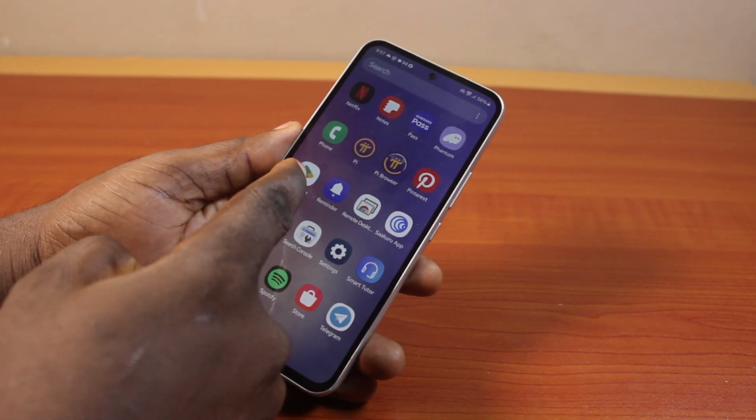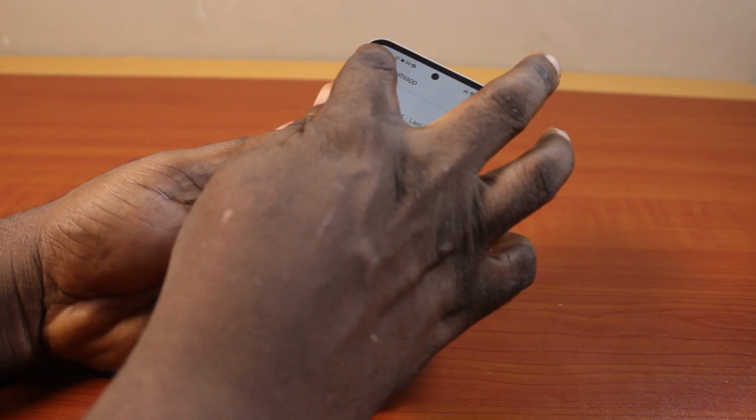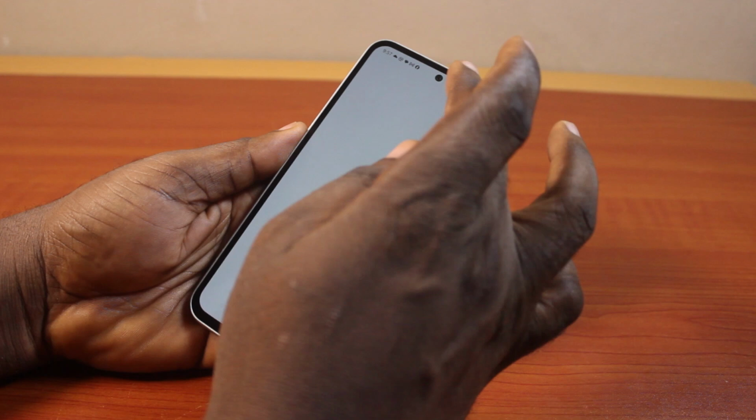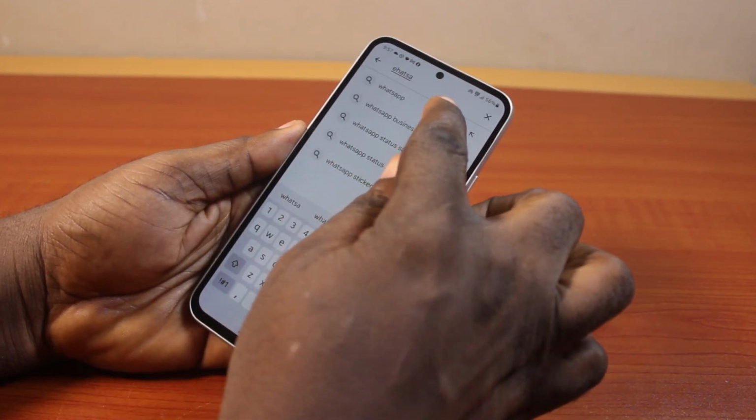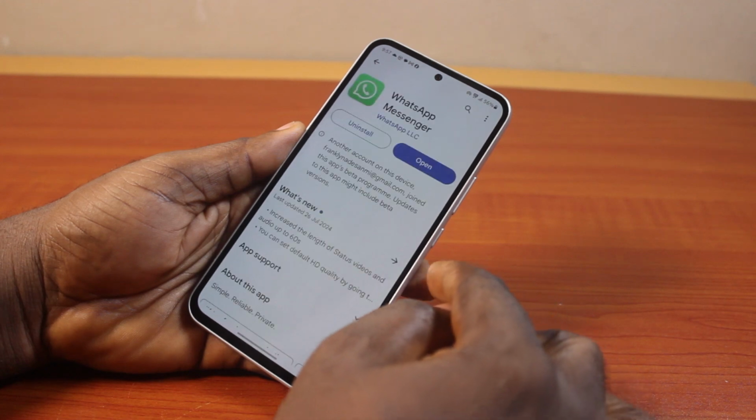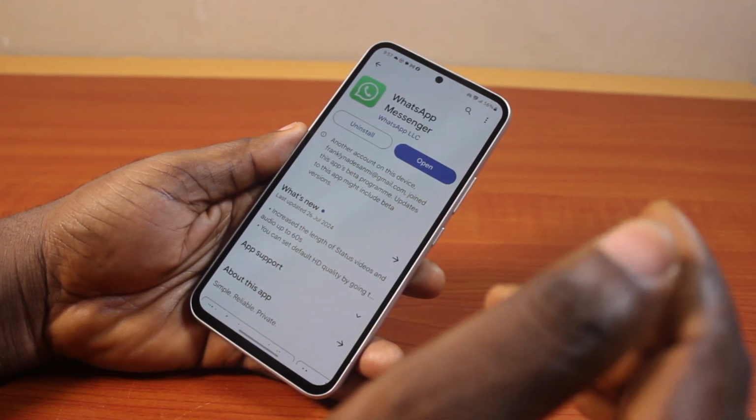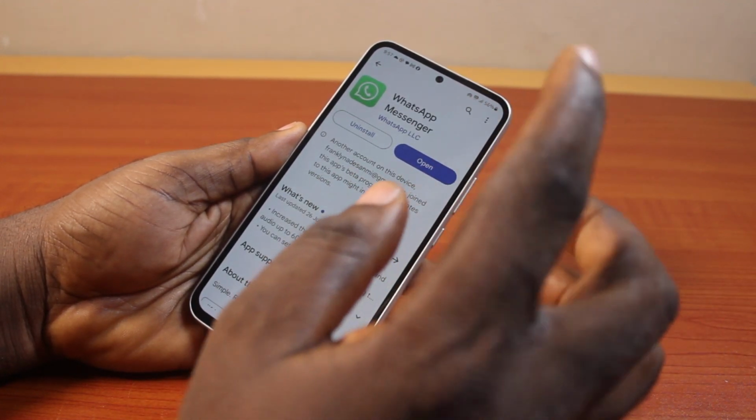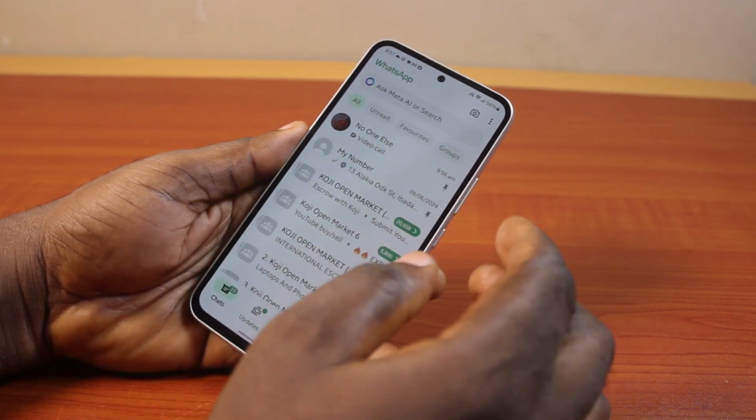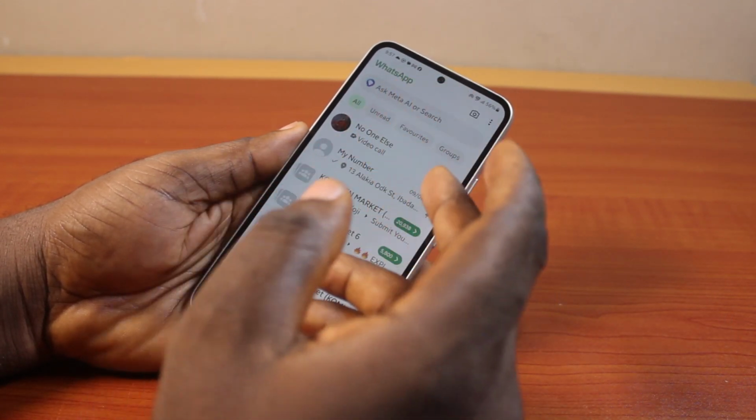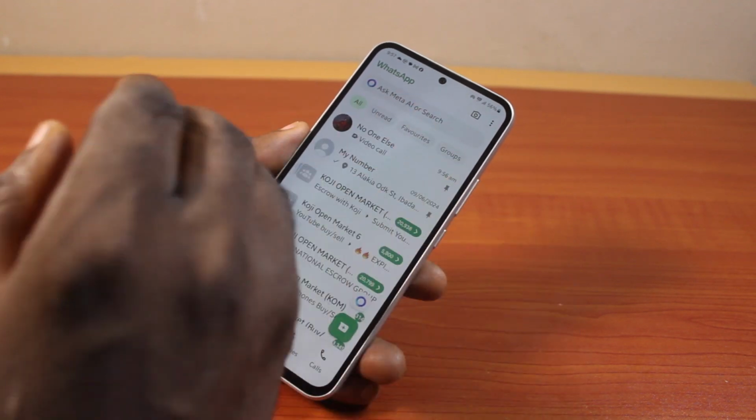To do this, open the Play Store application like this. Then on the Play Store page, click on the search button and search for WhatsApp. Then tap WhatsApp. Here you want to update your WhatsApp to the latest version if you have any update available. After that, click on open. This is going to open the WhatsApp application on your Android phone, your Redmi phone, your Realme phone, your Oppo phone. Just name the device.